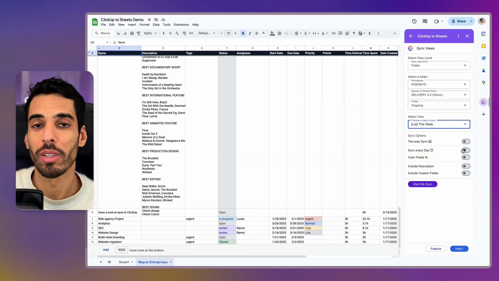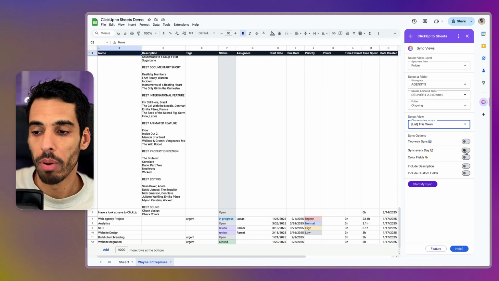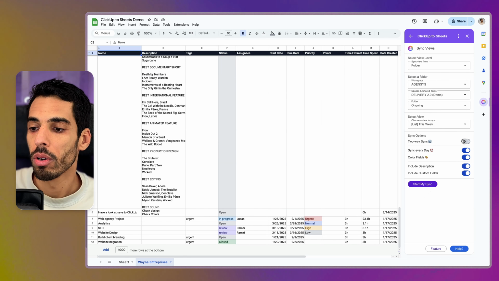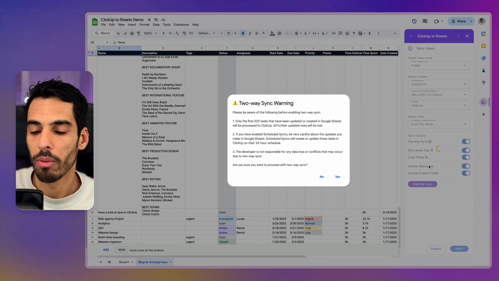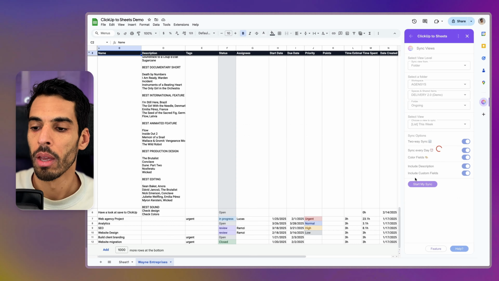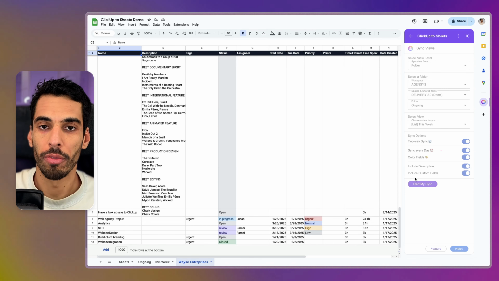You don't have the exact same options as when you sync the lists because views are built differently, but you can bring your scheduled syncs, you can color your fields, you can include your descriptions, your custom fields, and you can also enable two-way sync if you want to. So I'll just enable it for the sake of the example. When you enable two-way sync, by the way, it's going to prompt you to confirm because it's a bit of a sensitive feature. So I click yes, and then it's going to synchronize the This Week view.